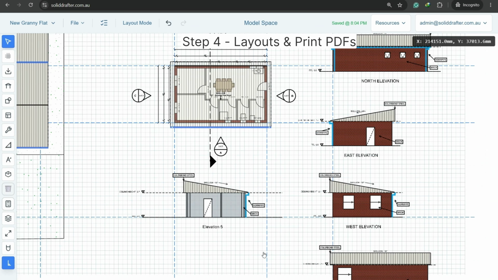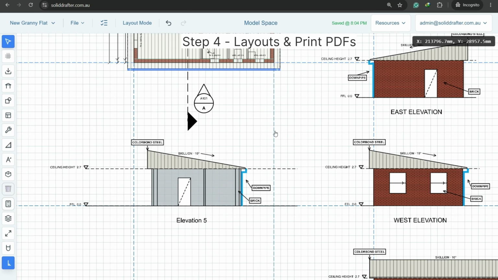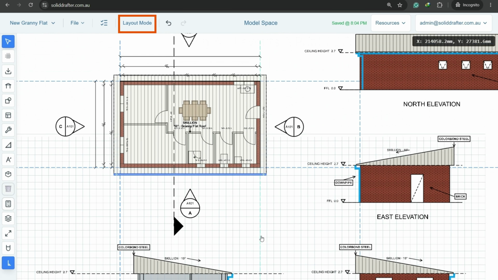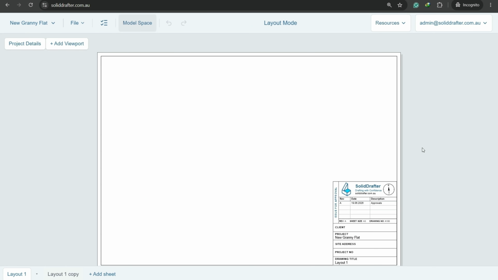In step 4, we are going to set up the drawing sheets and export the PDF drawings. To start, click on the Layout Mode button on the top bar. Layout Mode is where we set up the drawing sheets and show everything we have drafted so far on the final PDF drawings.